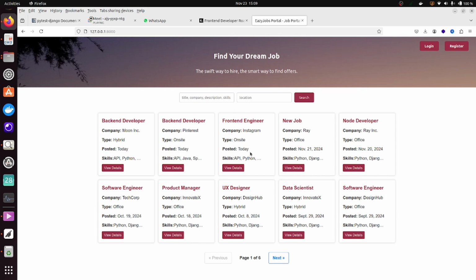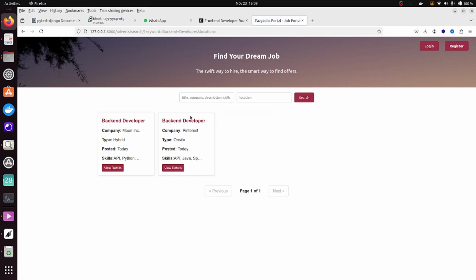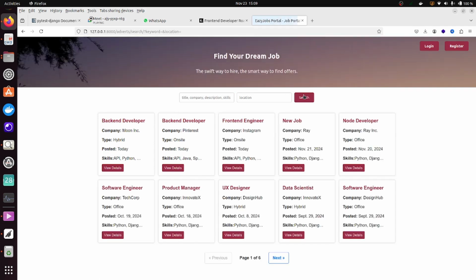So now let's get started. First off, on the home page, you can search for a particular job. Search by title, company, description, skills, and location. For instance, let's say I want to search by backend developer. So I'm going to copy this job title and search it. Let's say you click on search or enter. It's now showing only the jobs that contain backend developer. So that is that on the search.